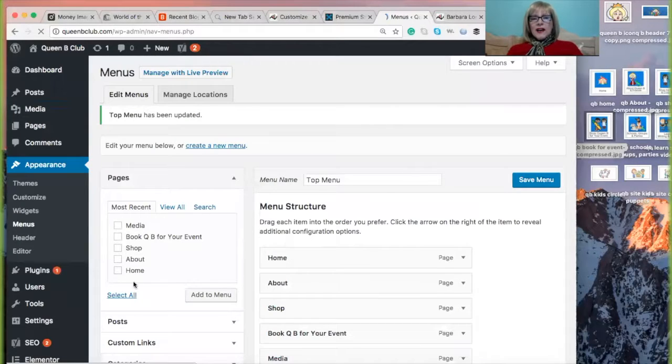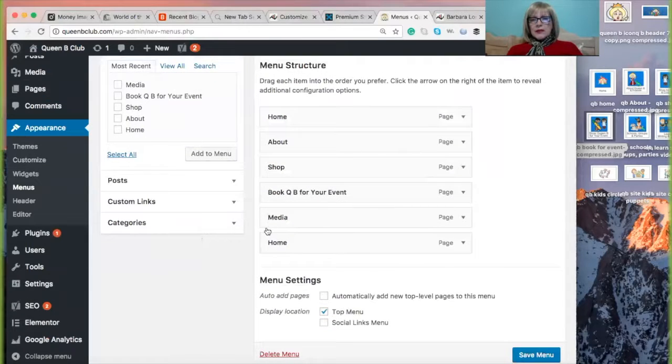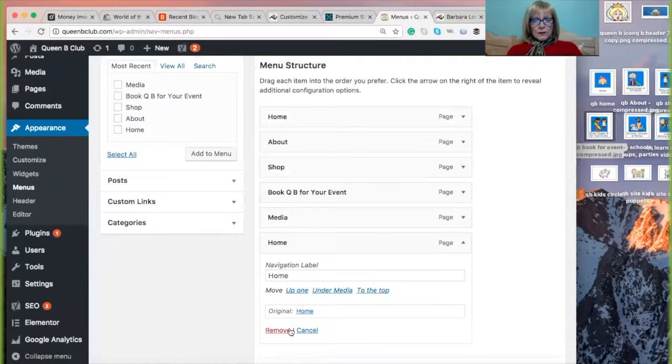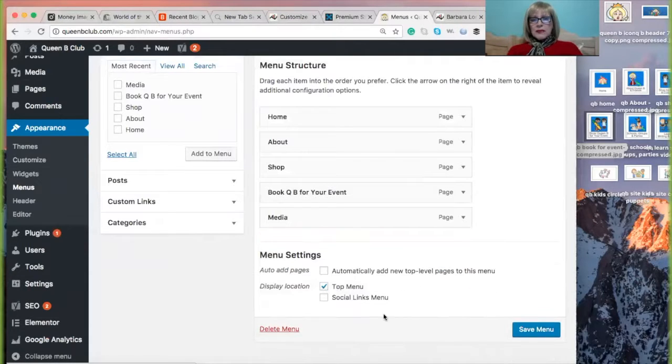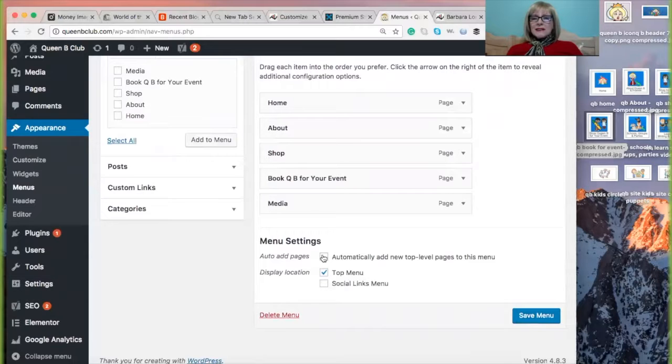Oh, I know, I actually clicked it over here and added it to the menu. So let's look at this. And we're going to remove this one because we don't need two home menus. And again, it says it's a top menu. Here's an option to automatically add new pages to this menu. Don't do that. There might be things that you don't want to have show up on the menu.